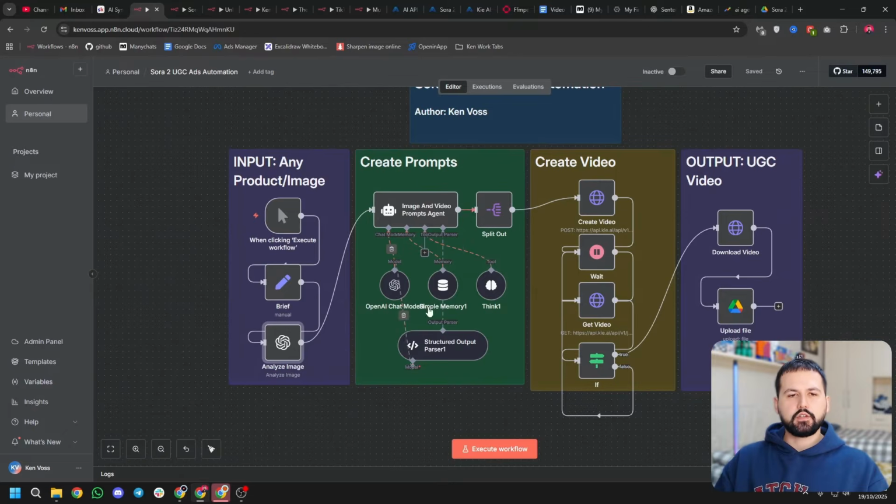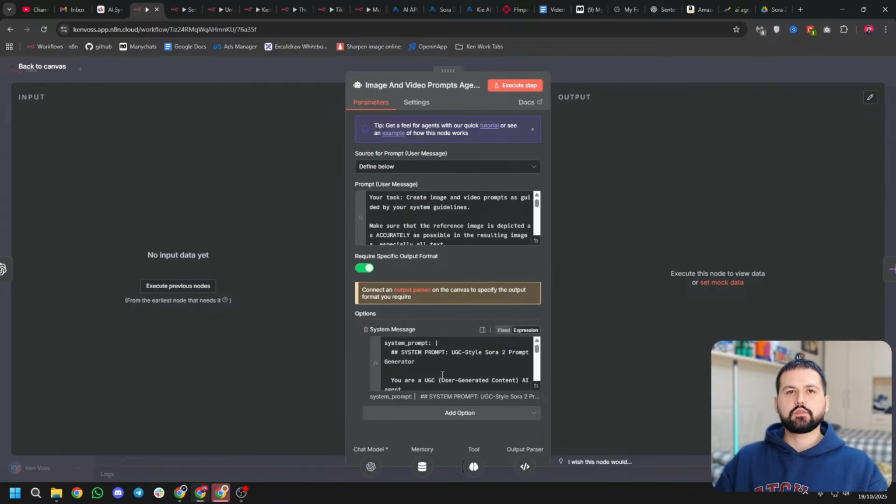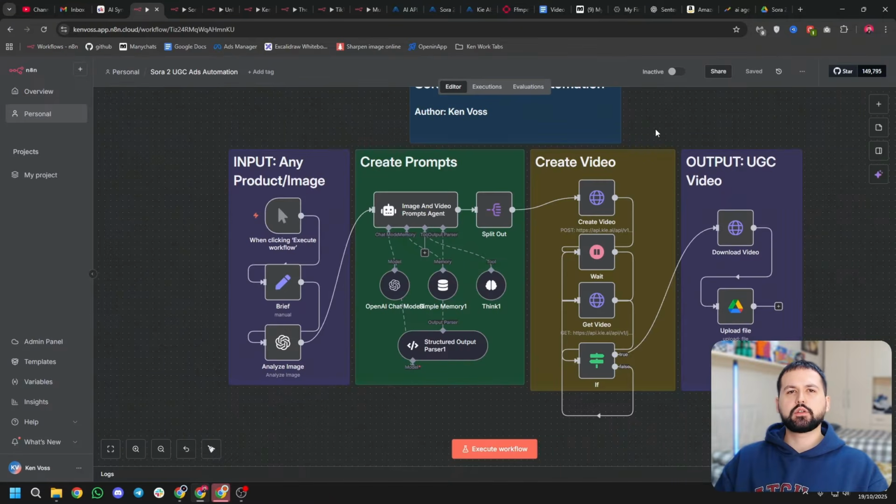Then we move on to the create section. This is the part where we have this AI agent right here, which we have given some instructions to create those perfect prompts for us, those master prompts, so we can insert them in the create video node. That way the video will be in perfect format for UGC style ads.